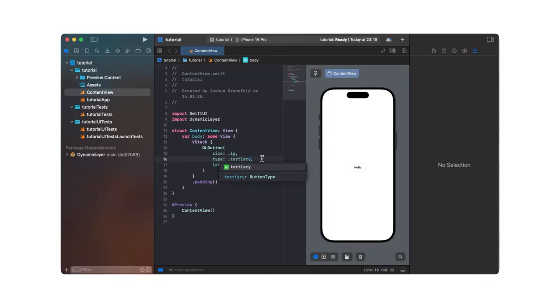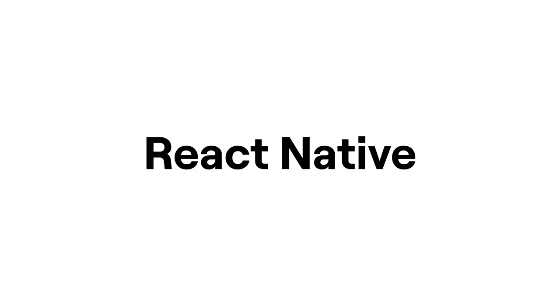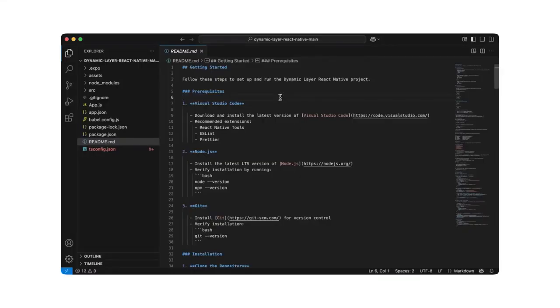This creates a clear structure and makes the collaboration between design and code effortless. Next, let's take a look at React Native, a way to develop hybrid apps for iOS and Android simultaneously. Once you open one of our versions in your code editor, you will see this page.